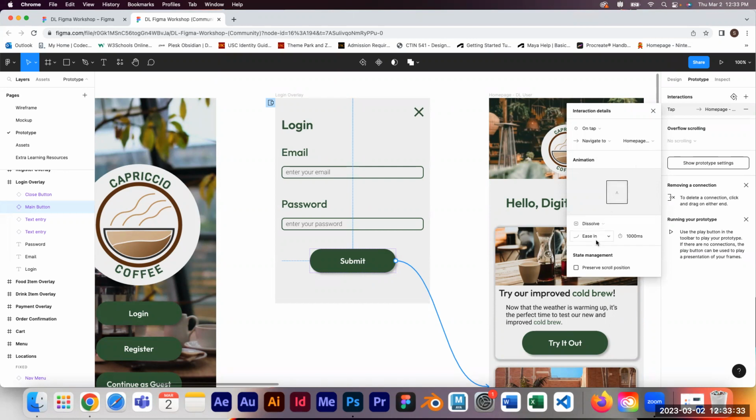Again, I like ease in, so we're going to keep it like that. And then just so we can see it happen, I'm going to change the time from 1,000 milliseconds. I'm going to put 3S, which is 3 seconds, and enter there.